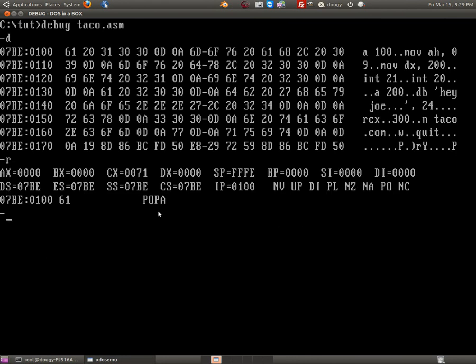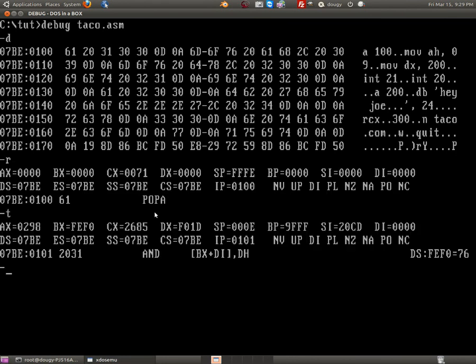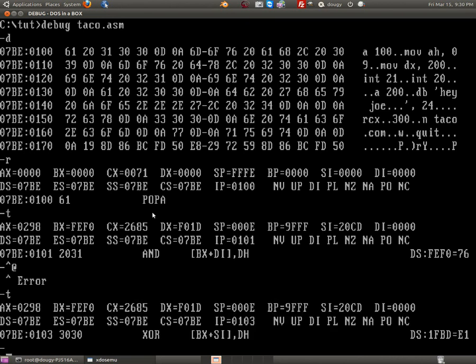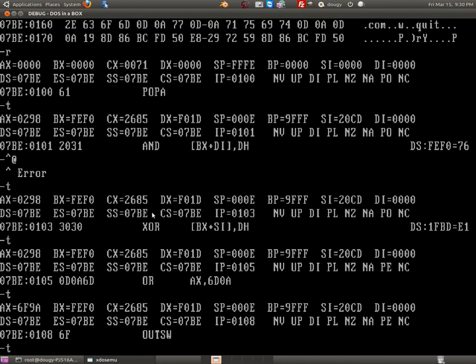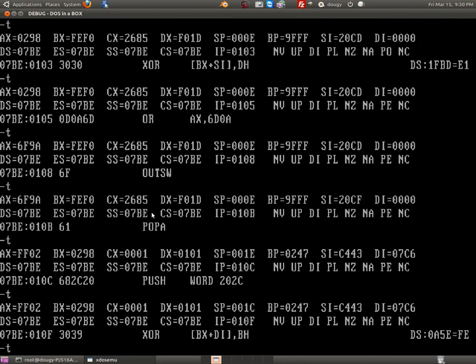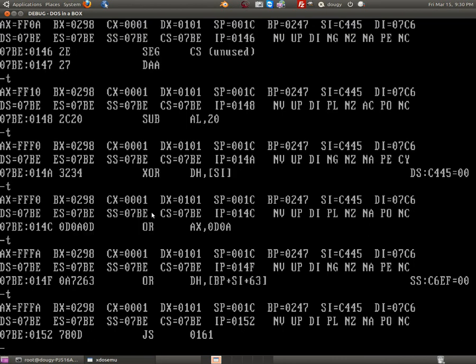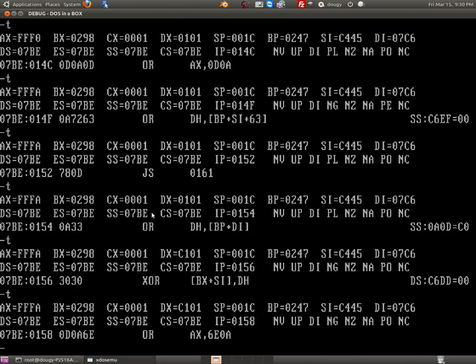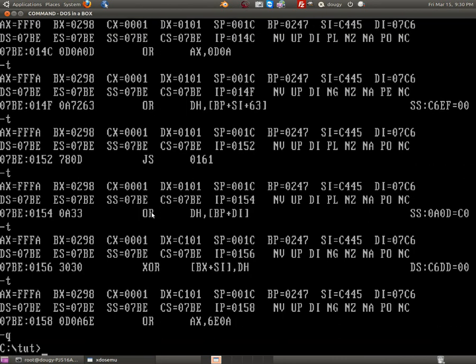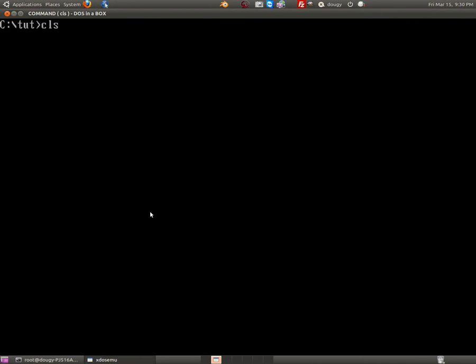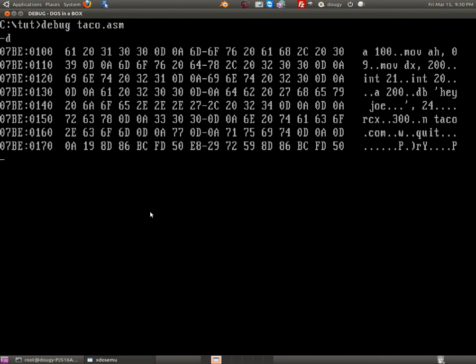Now let me see if I can actually hit T for step-by-step execution. Yes, I can. That is great. T 98 T. After a while, it'll just get monotonous looking, and it goes into some other form of nature. I hit Q for quit for that. Clear screen again, and we're going to go back up to our debug taco.asm. Let's print out D for dump. We're dumping the source code of our file right now.